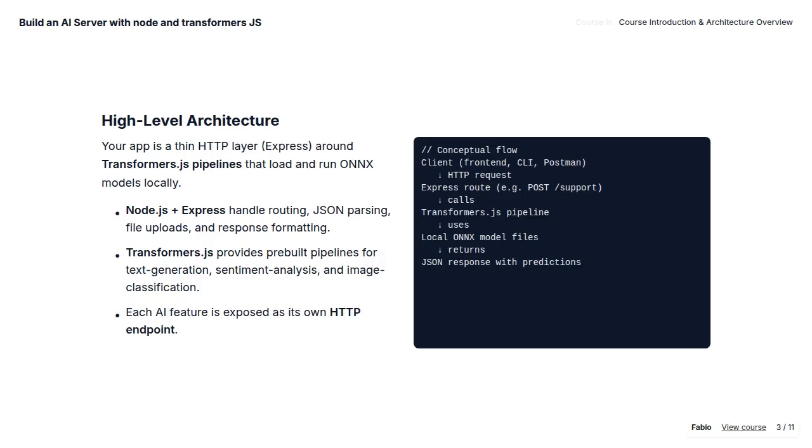Zooming out, here's the high-level architecture. At the top, you have clients, maybe a web app, a command line script, or just Postman making HTTP requests. Those requests hit your Express server, which is really just a thin HTTP layer. Express handles routing, parsing JSON, dealing with file uploads, and sending back responses. Behind each route is a Transformers.js pipeline. Those pipelines load ONNX model files that live on your machine, run inference, and return structured results. So the flow is: client sends a request, Express forwards it to the right pipeline, the local model runs, and the pipeline sends predictions back as JSON that the client can consume.